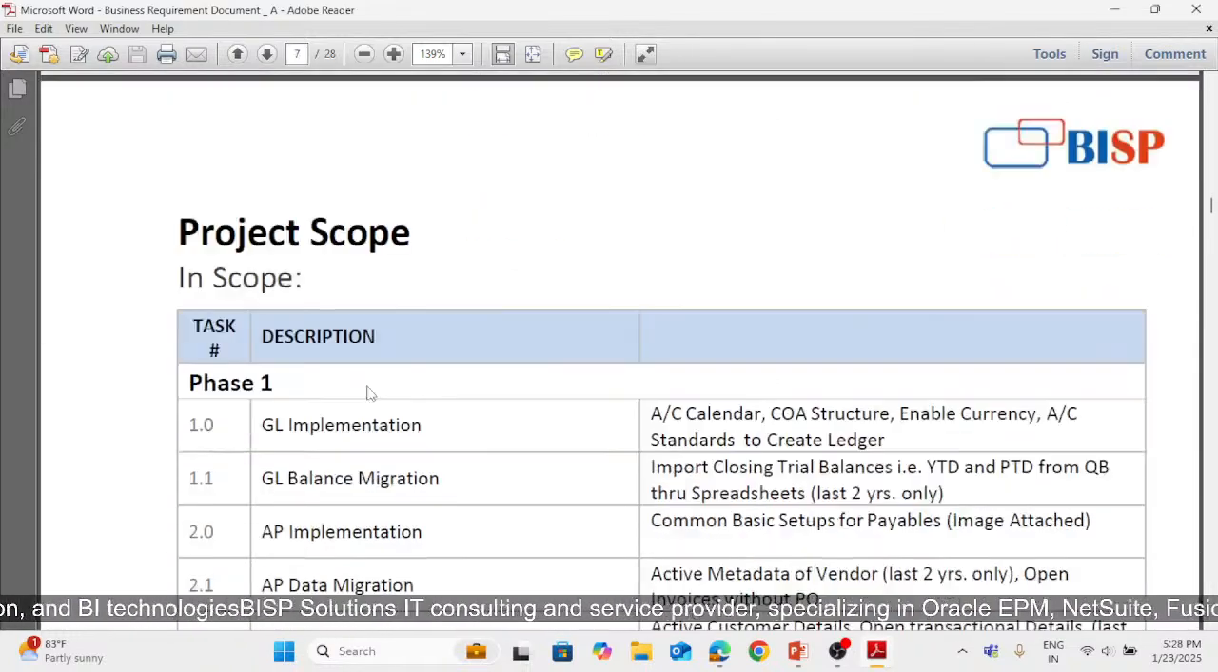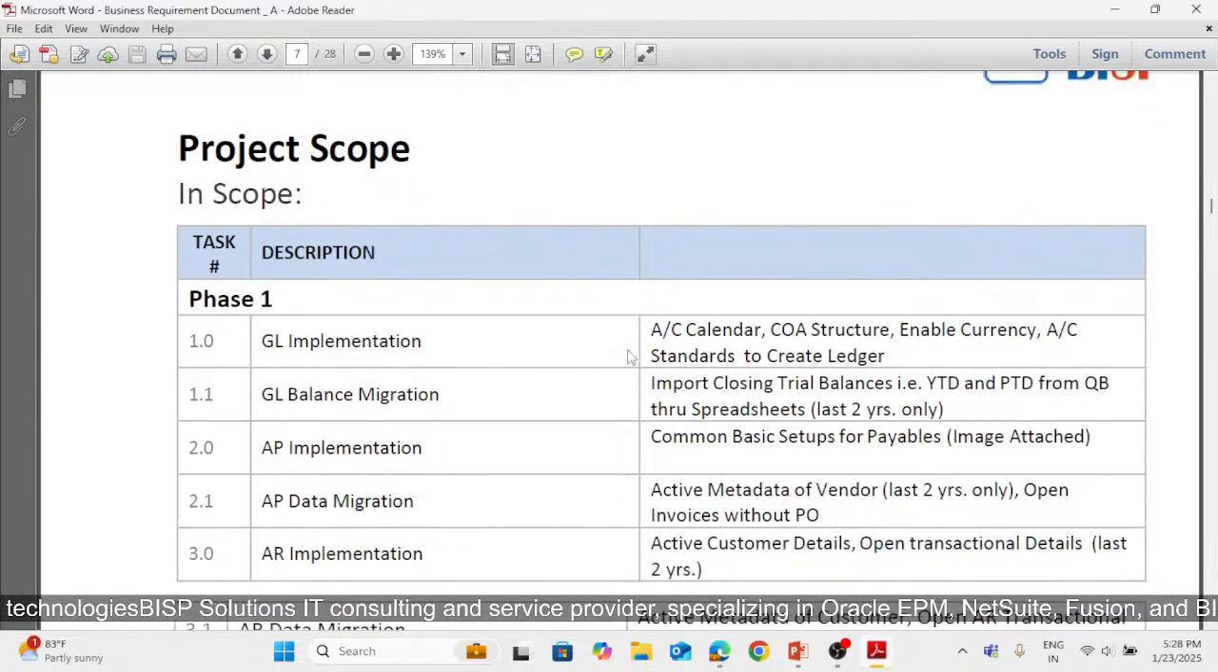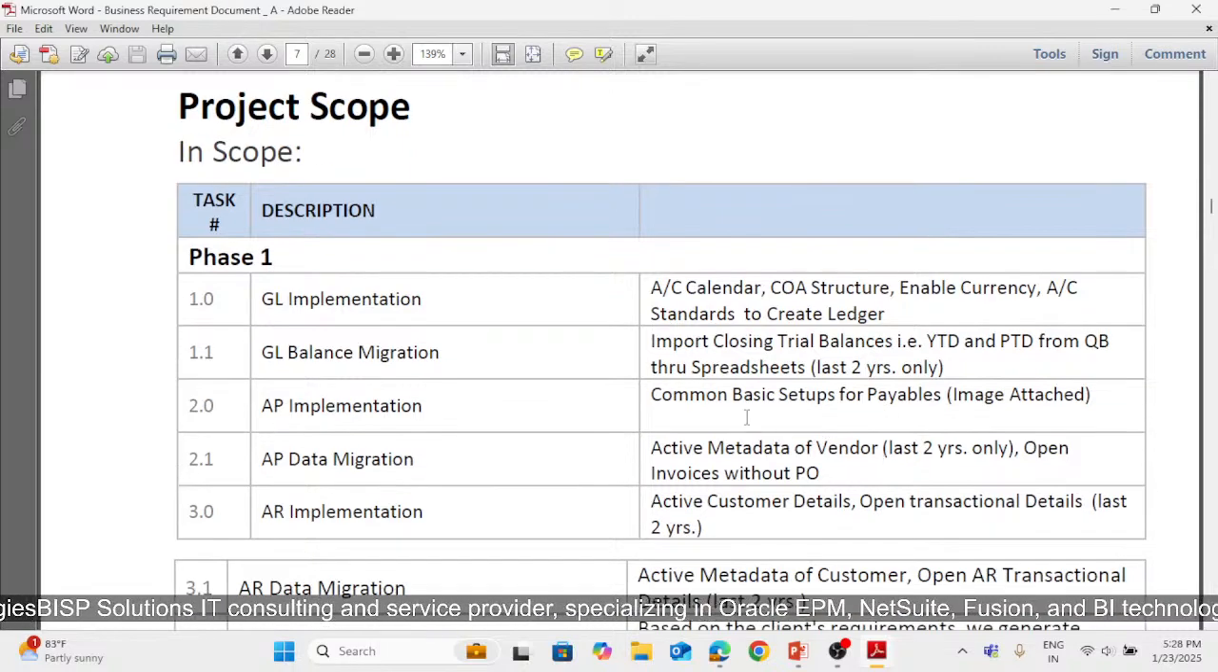So in project scope, in scope is GL implementation. We will be implementing GL, the general ledger, where the accounting calendar, COA structure, enabling currency, enable features option, and accounting standards to create the ledger will be implemented. GL balance migration is general ledger balance migration, where we will be importing the closing trial balance, that is YTD and PTD, from QuickBooks through spreadsheet. Last 2 years only we will be taking data.